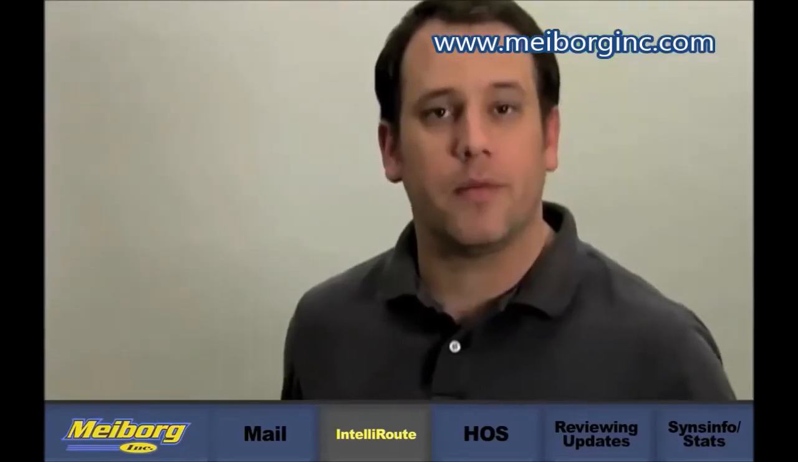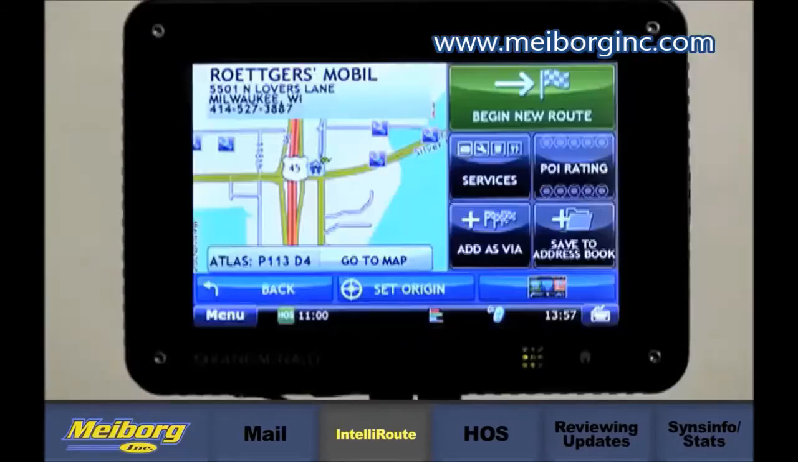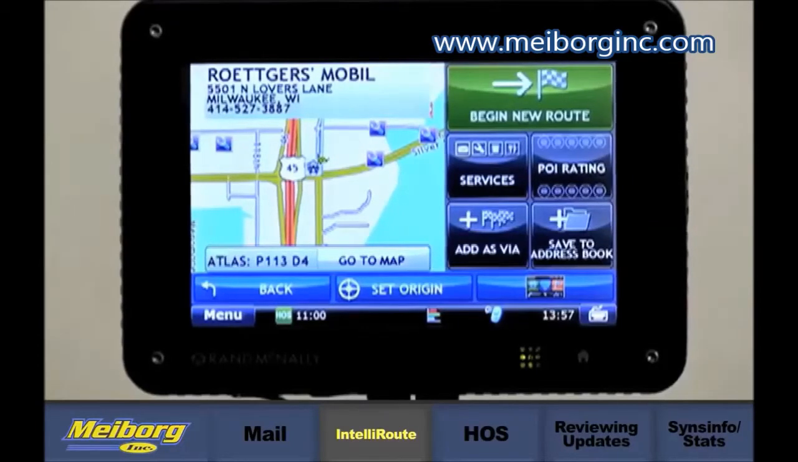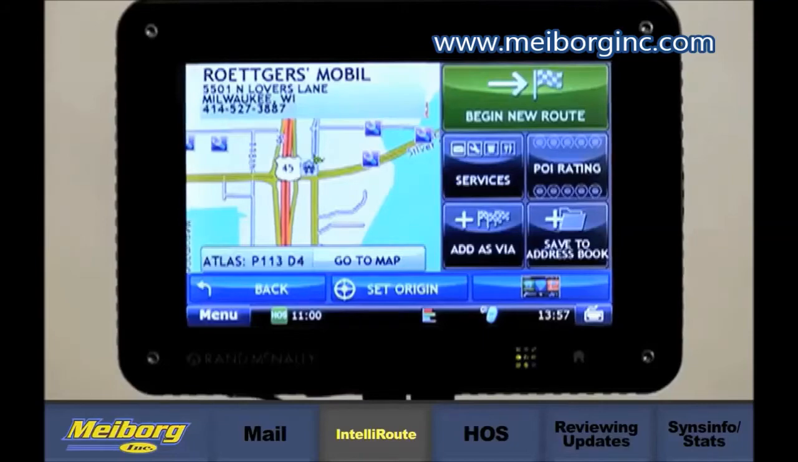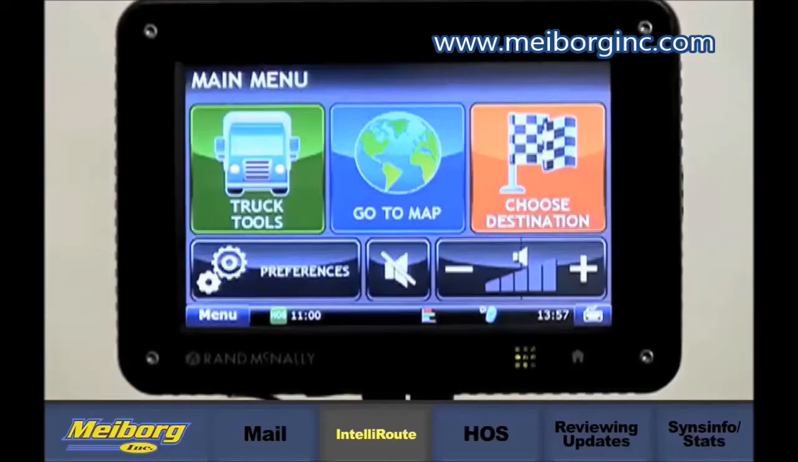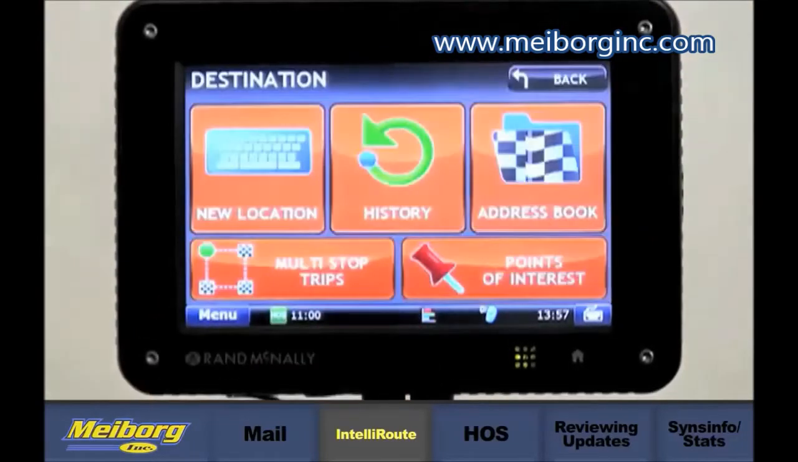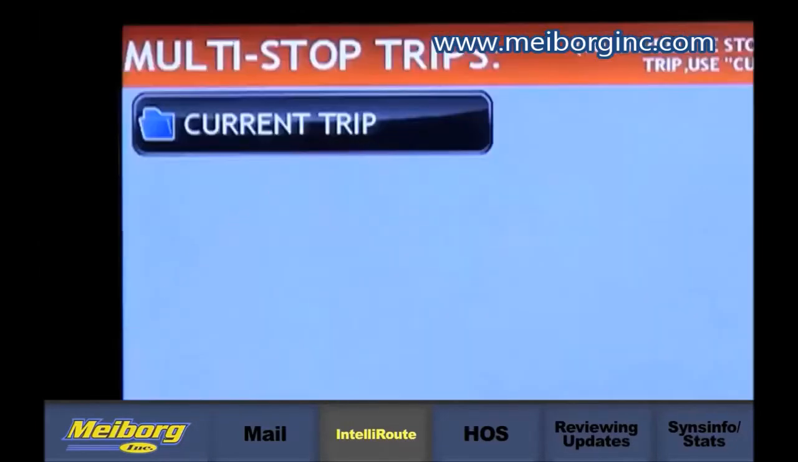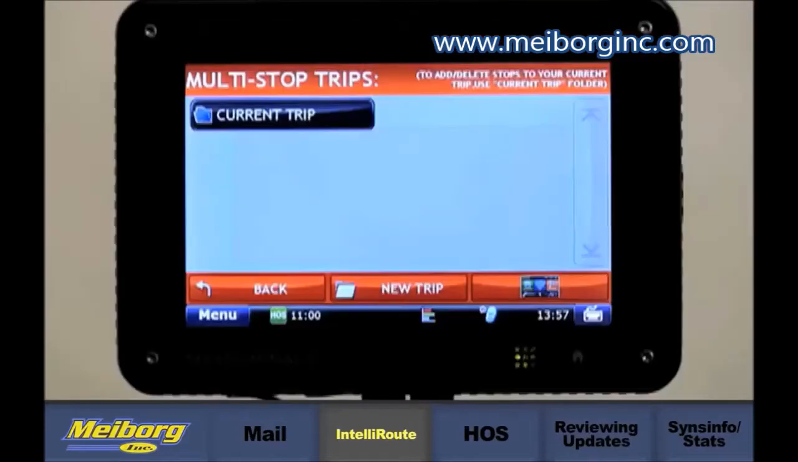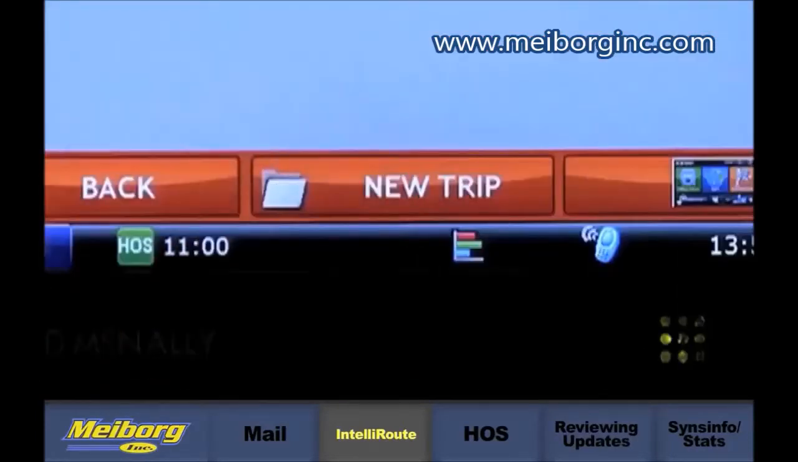Multi-stop routing lets you plan for a number of stops along the way. In addition to being able to create a multi-stop trip by adding a point as a via, we can also start one from scratch by returning to the main menu, selecting Choose Destination, Multi-Stop Trips. Now here I'll show my current trip folder so I can add points to that, or if I wanted to, I could select New Trip and add as many destinations as I need.